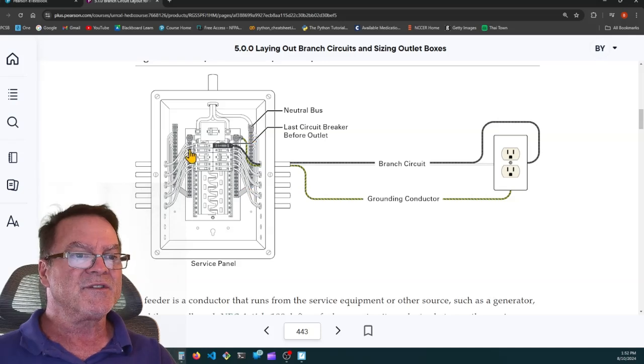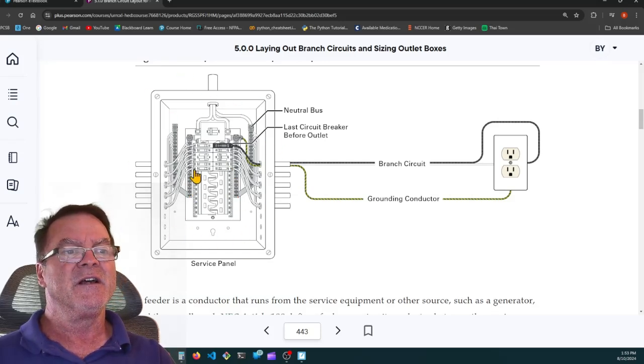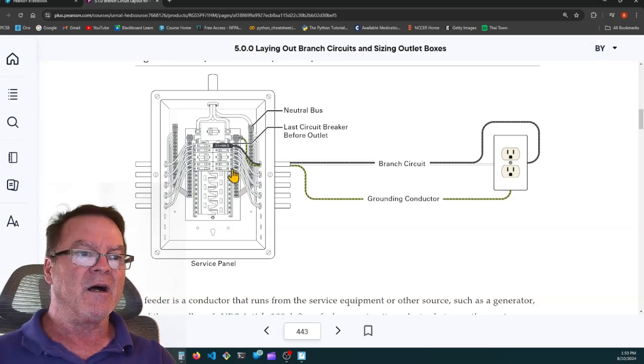Here's the neutral bus. There's one on both sides of this panel, and they're tied together. Then they have grounding bus bars on both sides. And because this is the first means of disconnect, the grounding bus bar and the grounded bus bar for the neutrals are in common. And these are the circuit breakers, and these are the ungrounded conductors coming off of the circuit breakers going out to the different loads.